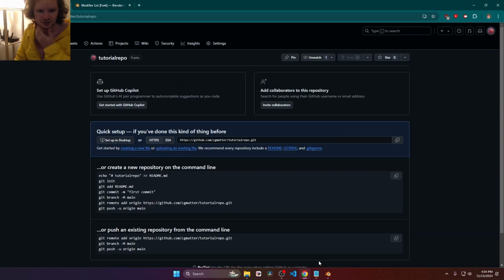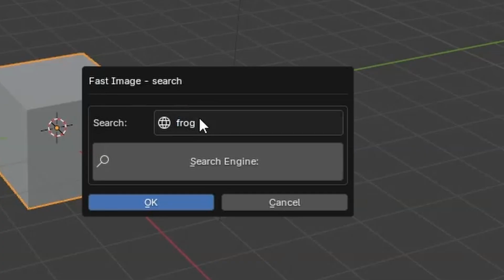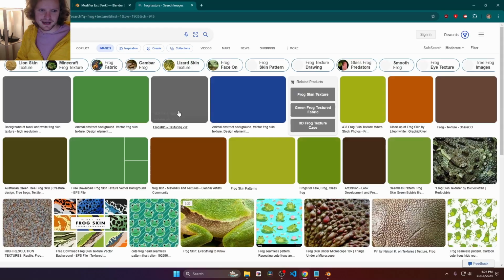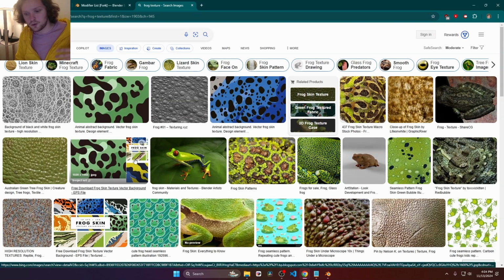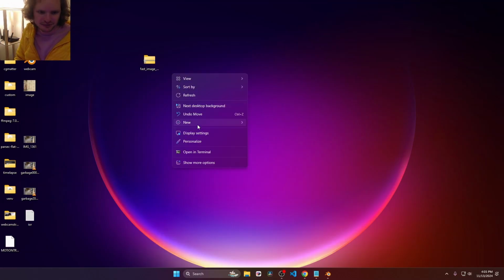So create your repository. Now, one of the add-ons I have lets you really quickly look for images. Like, let's say we're looking for a frog, maybe frog texture, and we're looking at Bing. You click OK, and there's like a fast download and all of these. Let's say I have this add-on, or you bought an add-on from somebody else. How do I add that to the repo? And while you may want to just upload the zip file of your add-on, unfortunately, it's a bit more complicated than that. So you're just going to put this in a folder.